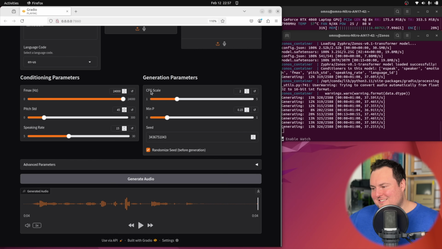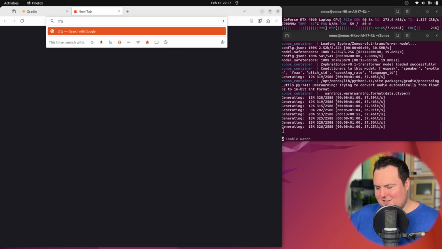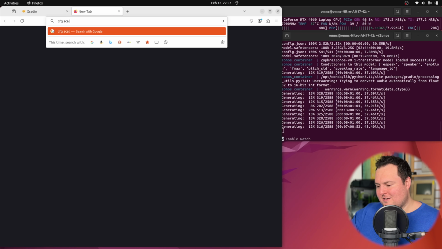CFG scale. I think CFG scale is just how strictly it will adhere to the prompt, but I'm more used to that with Stable Diffusion stuff. Let me see.